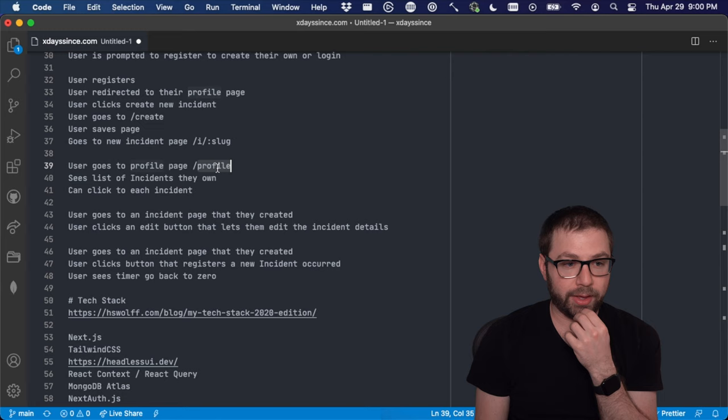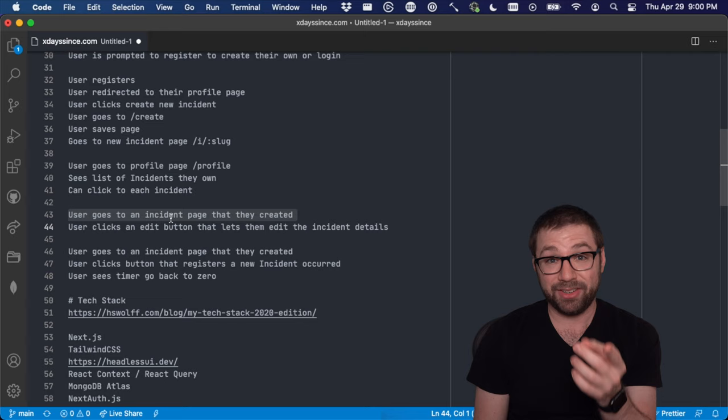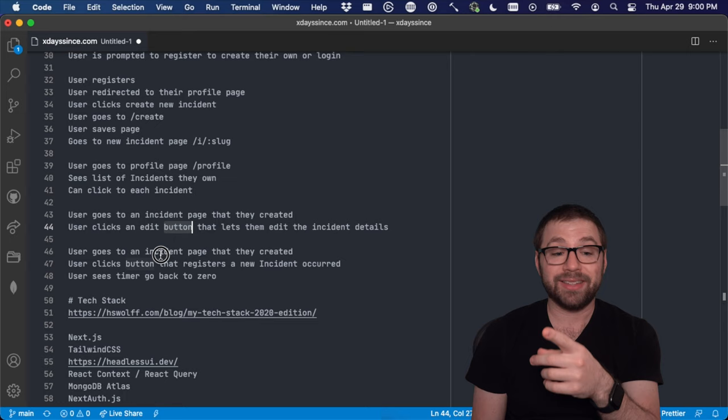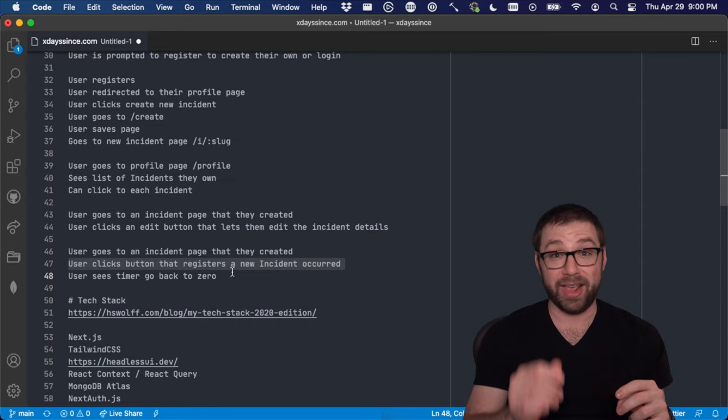You go to the profile page, you can see your list of incidents, and you can click on each incident. You can go to the incident page that you created, and then click on the edit button to edit the incident. You can also go to the incident page, and there's gonna be a button that just says register a new incident, where you actually had that cup of coffee, as I did. Ooh, it tastes good though. And then the timer goes back to zero.